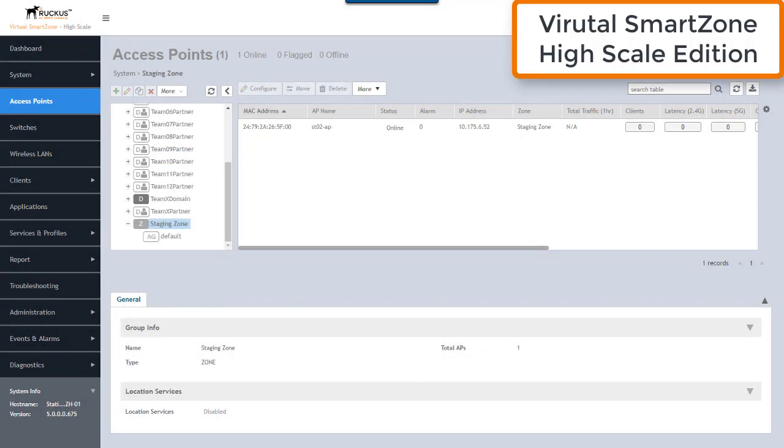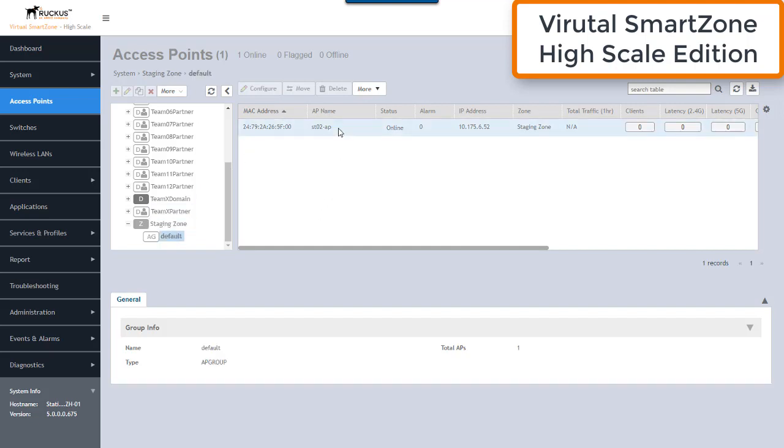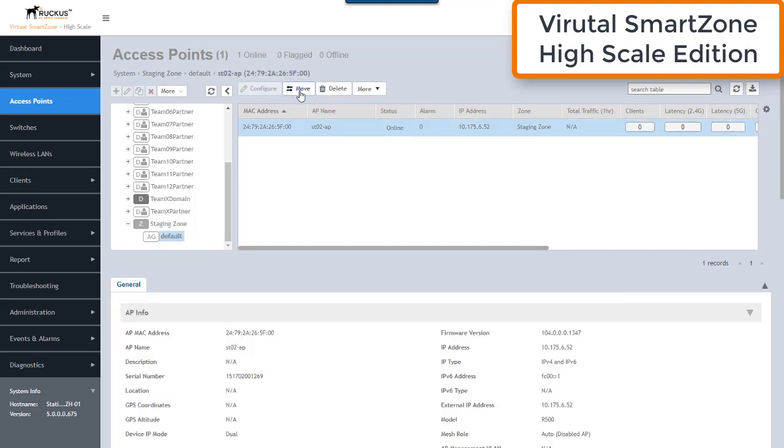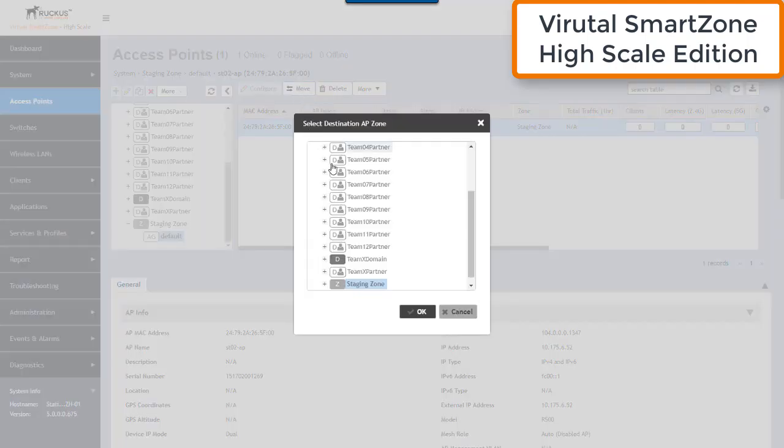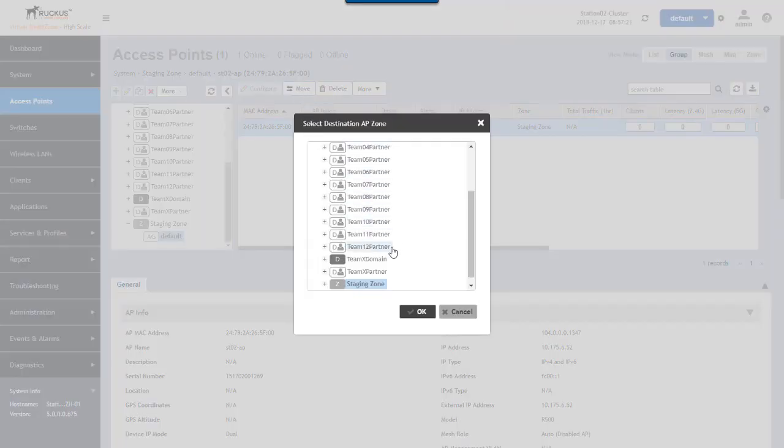Okay, and then next let's take a look at the same thing from our high-scale controller. So I have the high-scale controller. The move option is really still the same process, but here the AP is in the default AP group of the staging zone. So I just select the AP, select Move, and I can move it to any zone I have configured in this domain.